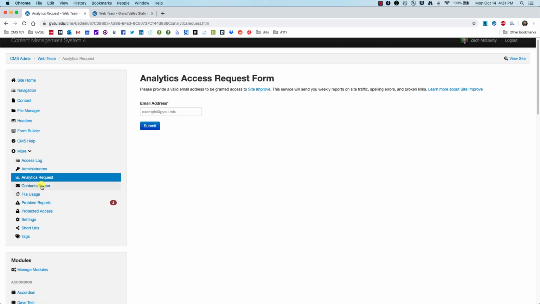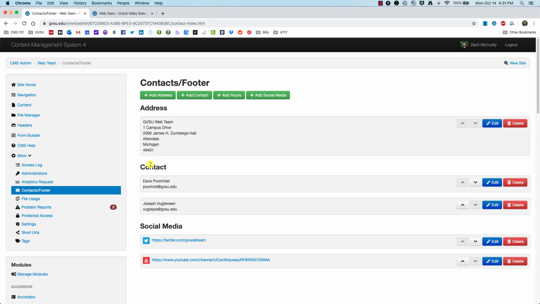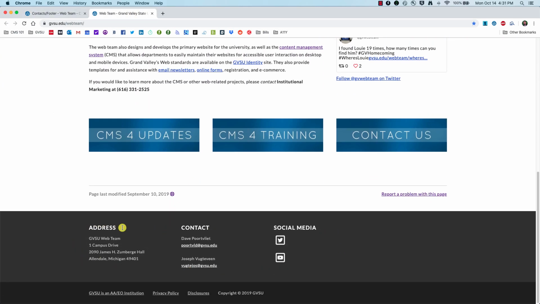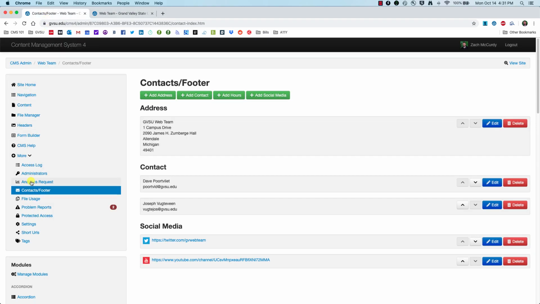Next, we'll talk about contacts and footer. If I click on this, you'll see that this has a lot of information. It's got the address, contact information, social media, etc. And then I also have these boxes up here at the top that I can add. All of this information is what you see at the very bottom of your page. So if you need to update the contact information that you see here, or if you need to update your social media links, that is all done through the contacts and footer link on the left-hand side underneath more.